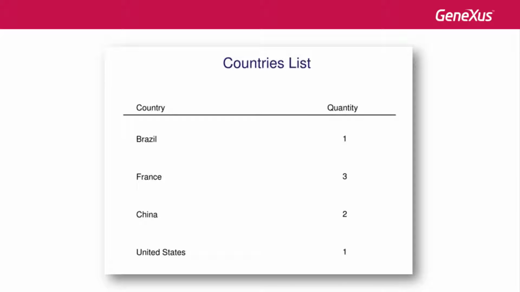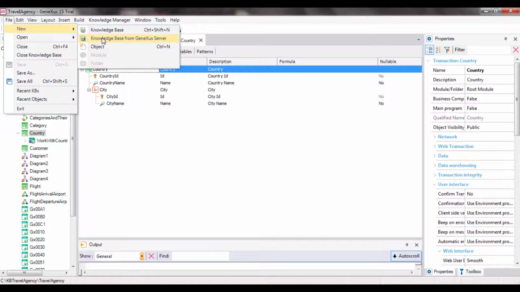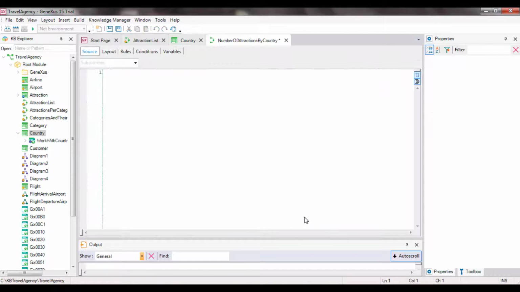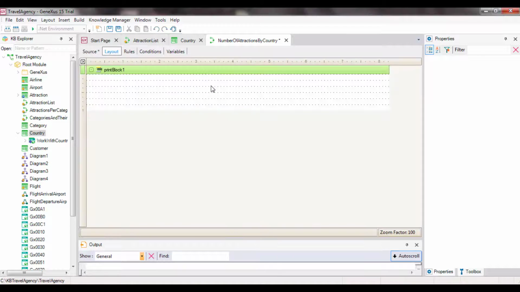Suppose that the travel agency requests a list that shows all country names and for each country the number of tourist attractions they offer. To solve this request, we will create a procedure object. We're positioned in a procedure source, and the first thing we will do is print a header with a title. To do so, we type this instruction, print header. Header will be a print block that we don't have yet, so let's create it. We open the layout section and rename the default print block to header.